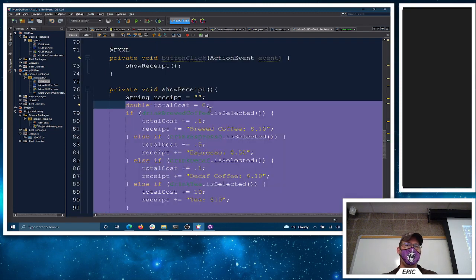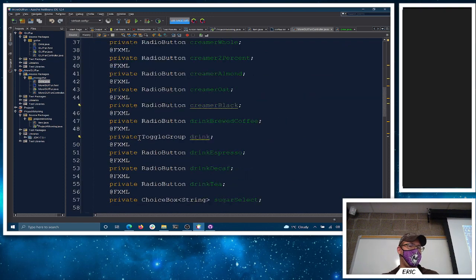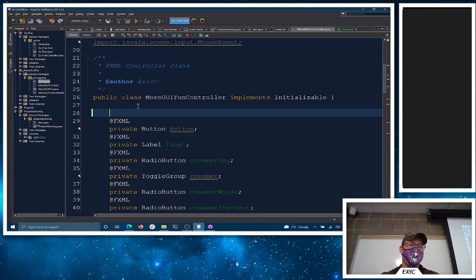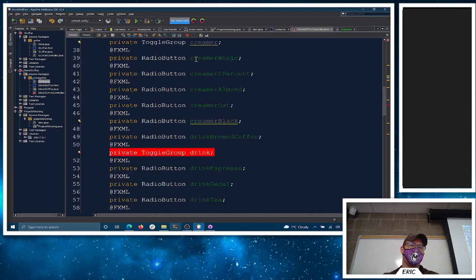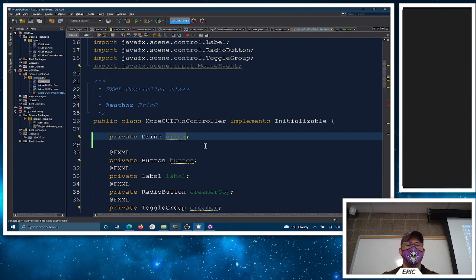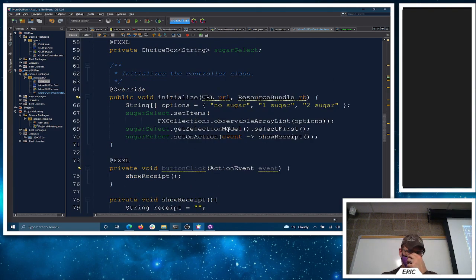So we took all the business logic that builds the receipt and put it out here into a Drink class. So then in the controller, what we can do, which is really fun, is this list is all the FXML added attributes. We can still add our own private attributes. So I can have a private Drink attribute in this class. And now anywhere else in my class, I can reference a drink object. So this controller will have an instance of drink. Oh, it's already called drink here. Shoot, how about selectedDrink? We'll call it a selected drink because I already had a drink as a toggle group name, so I couldn't use that same name.